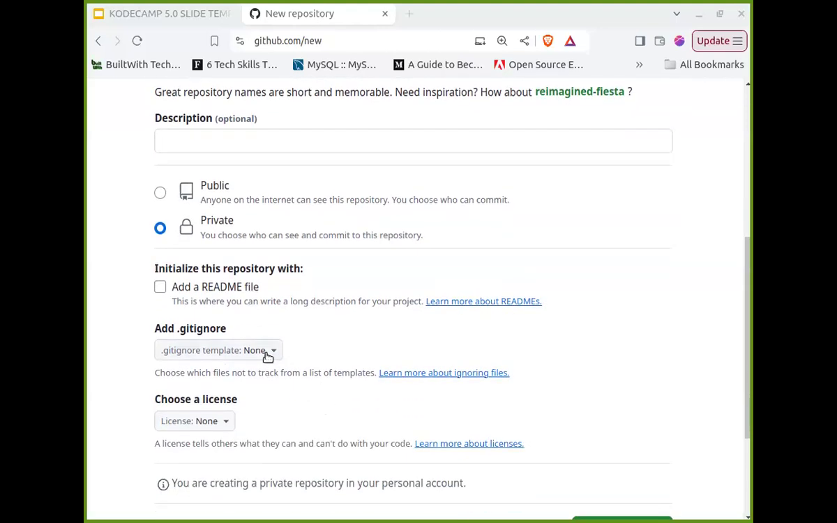Now, a git ignore is if you have specific files that you don't want to be committed from your local repository to your remote repository.